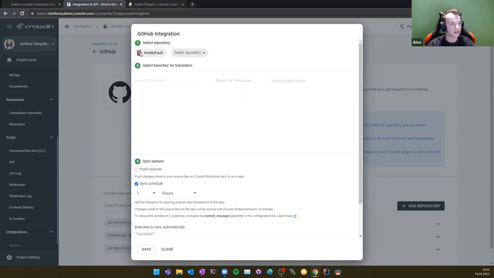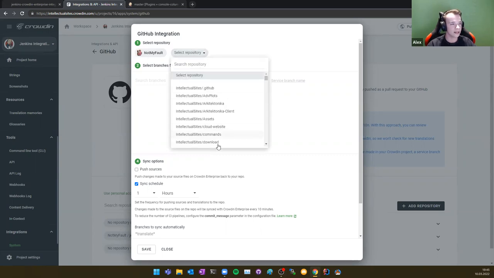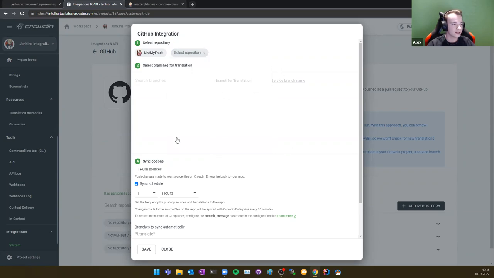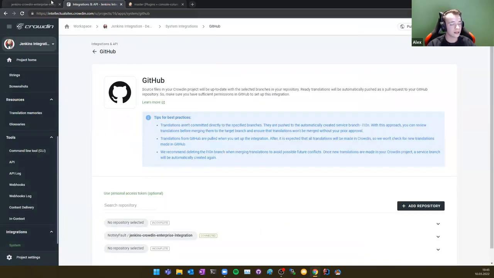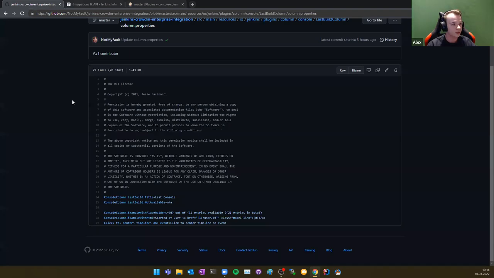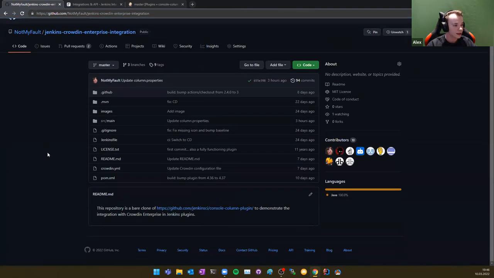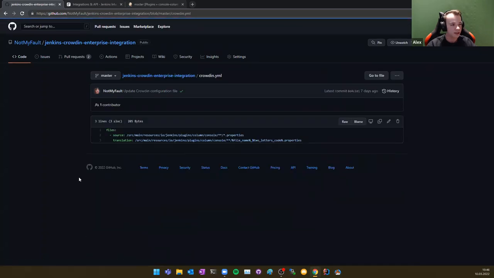Now I'm already logged into my GitHub account. I could select any repository here and also organization repositories. Then I would set up the branches below, which branch we should file the PR against. That would be master or the default branch. And that's basically it. And if I click save, CrowdIn pushes a crowdin.yml file to the repository, which it uses for detection.